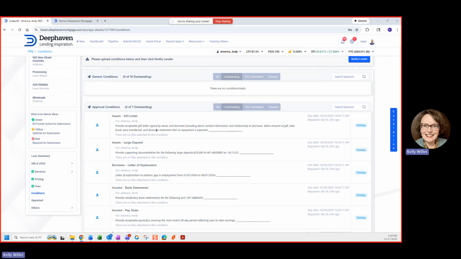From here, if you are wanting to click on Notify Lender, which is in the top right-hand corner of your screen, that is going to alert our internal Deephaven operations team that there are now documents to be able to review. Once that document has been uploaded to satisfy a certain condition, it will move to the TPO submitted task with a task status as of completed. And at that point, it is going to go ahead and sync to Encompass automatically.